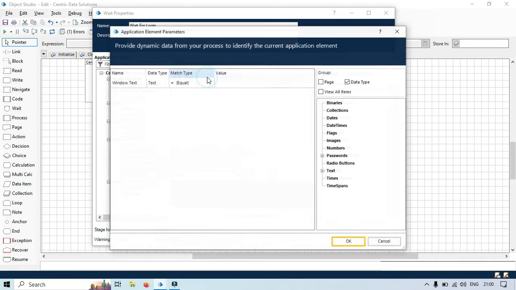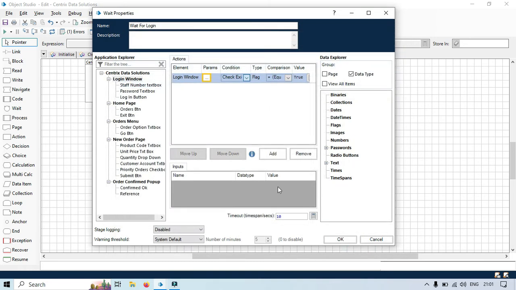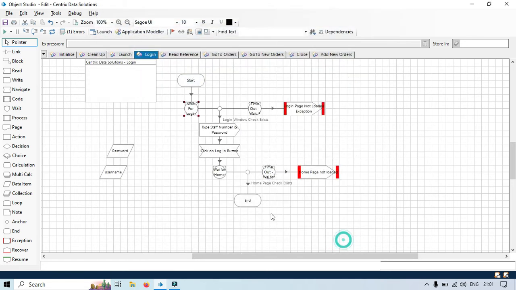So once you click on this, you can see here window text equals, so that value we need to pass it here. You can pass that value, click OK. Now click OK. Now we'll go to this type a staff number.